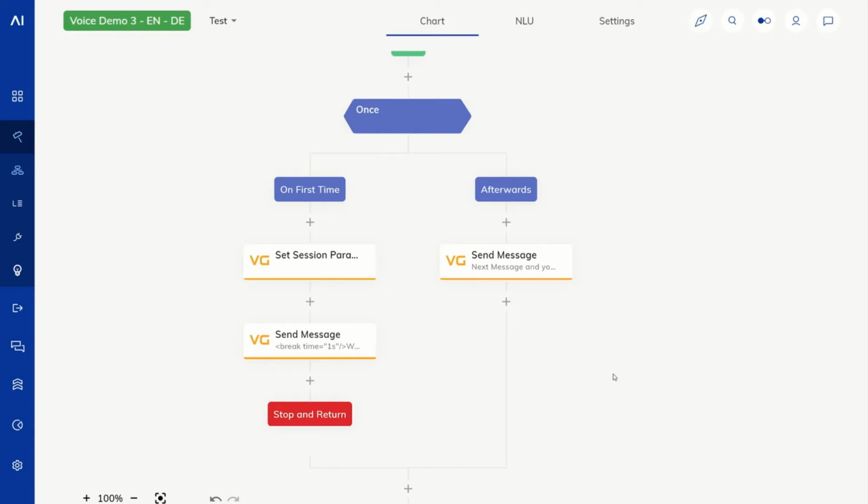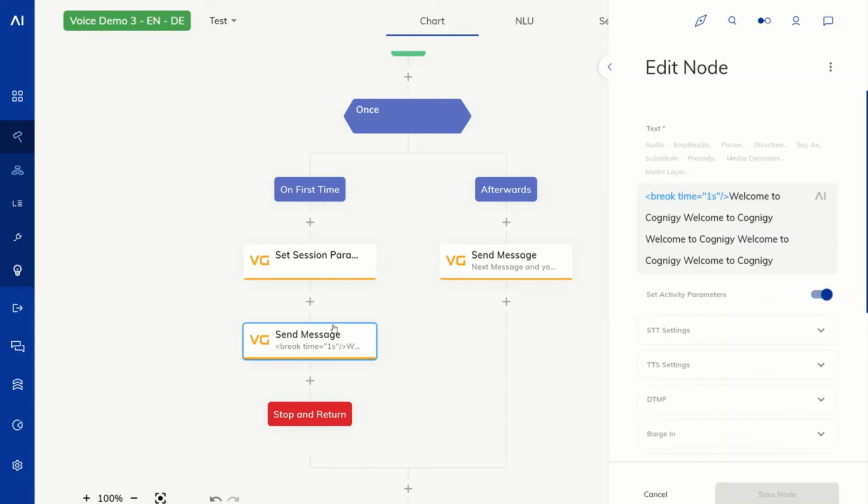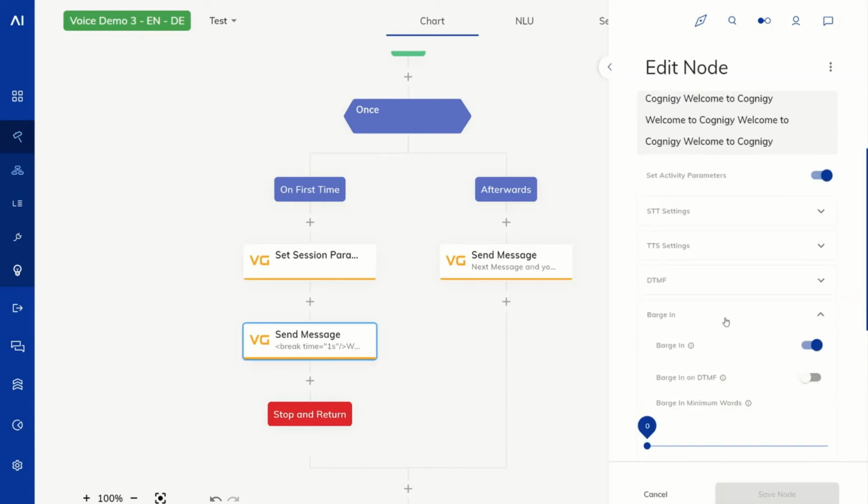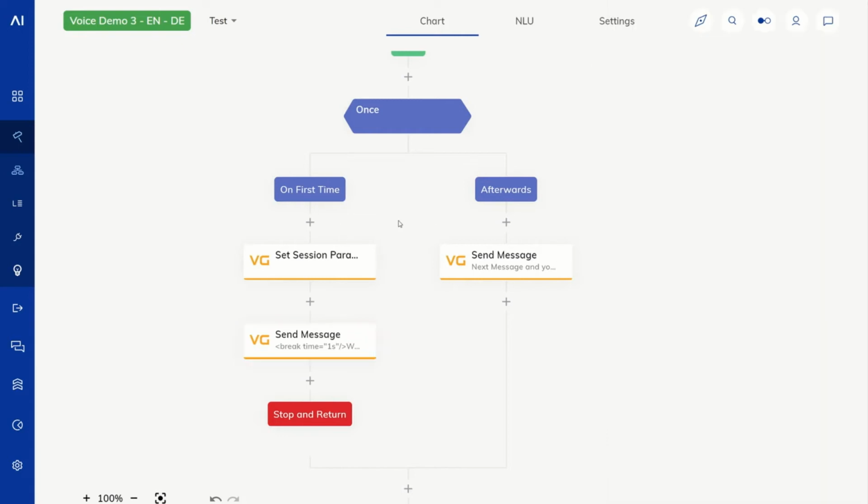So you can see I could interrupt the bot on this message because we set the activity parameter barge in to true. I could no longer do this here because we haven't set it on the full session basis.